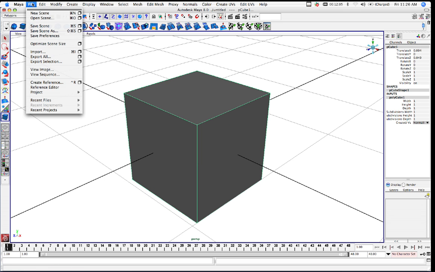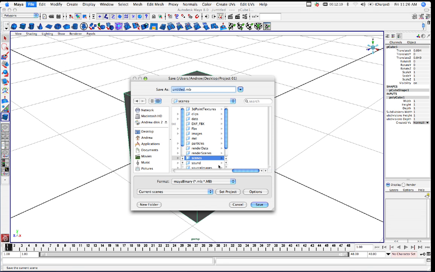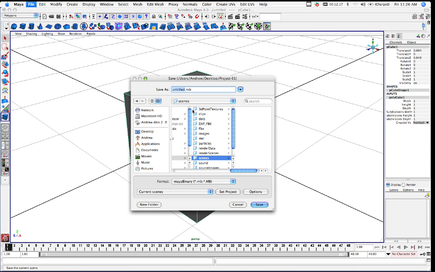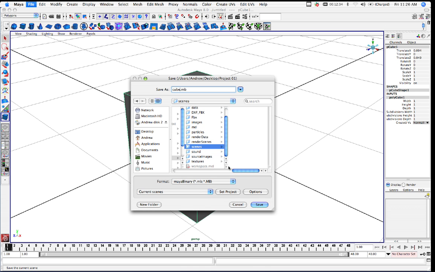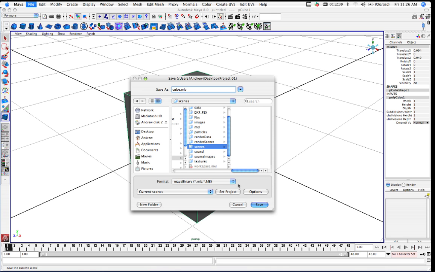And now when I go to save my scene, what it will do is, there you see on my desktop, project 1, scenes, and it's going to save this file, and I'll just call it cube. It's going to save it into the little folder that says scenes. I can change that down here. I can decide I want to move it into a different folder here.